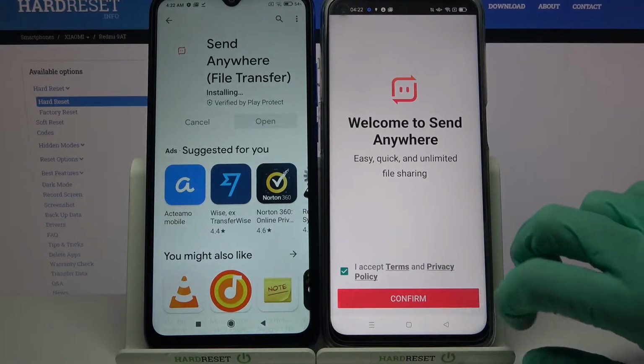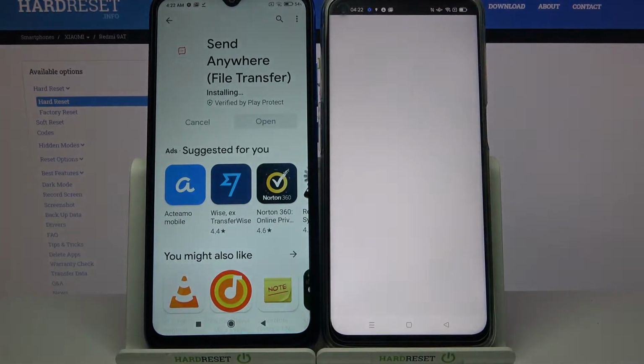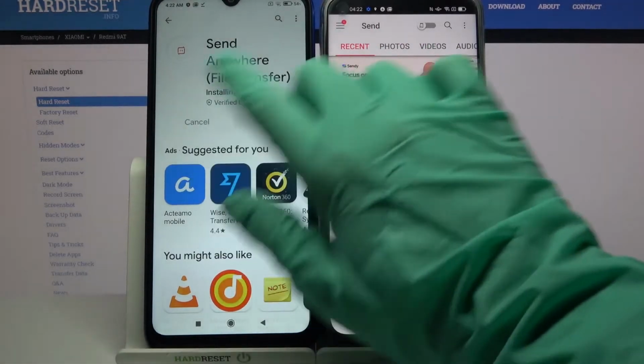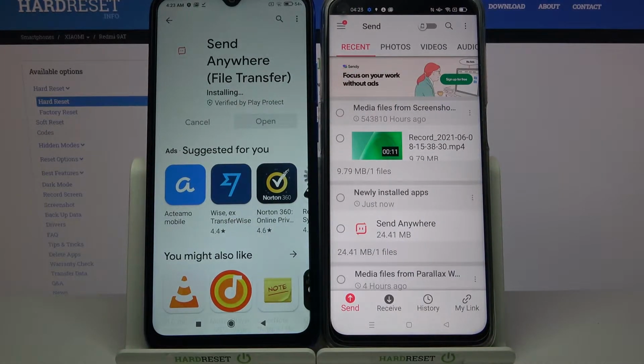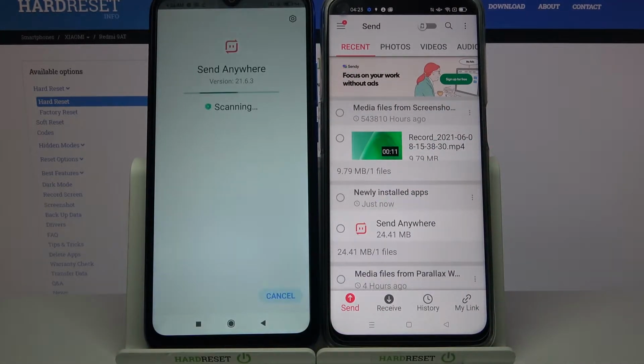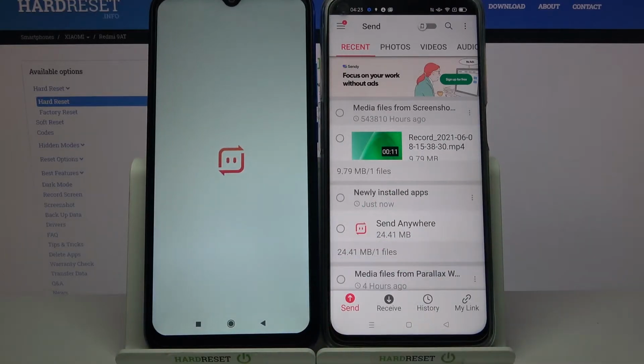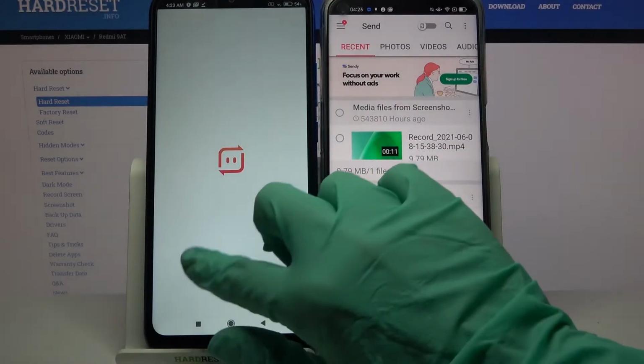Now click I accept, confirm, continue and allow. Then we need to wait for this one to download and repeat all of those actions. So I accept.